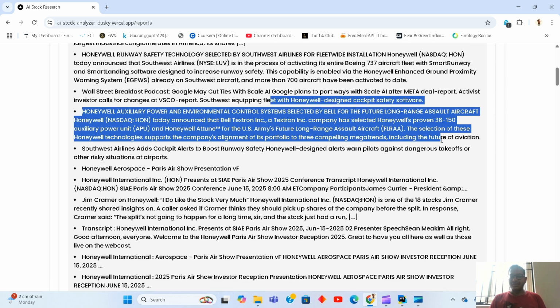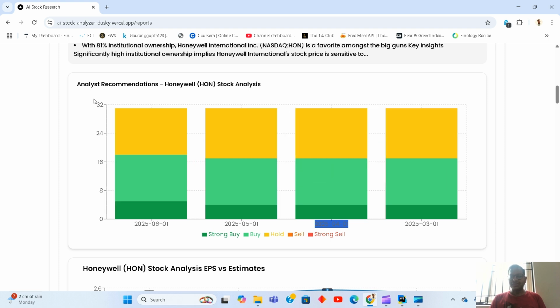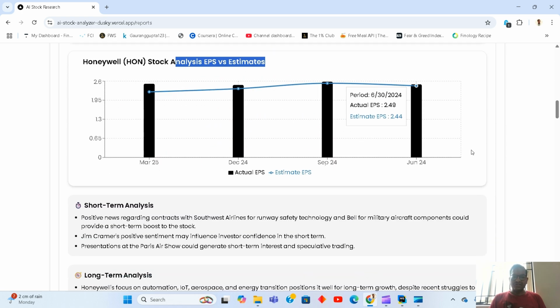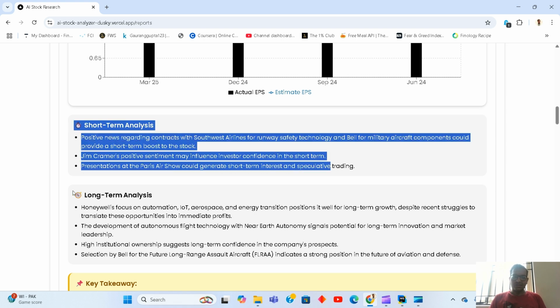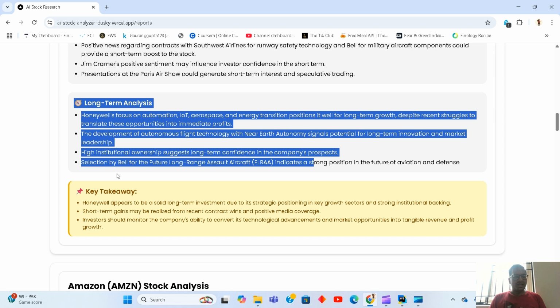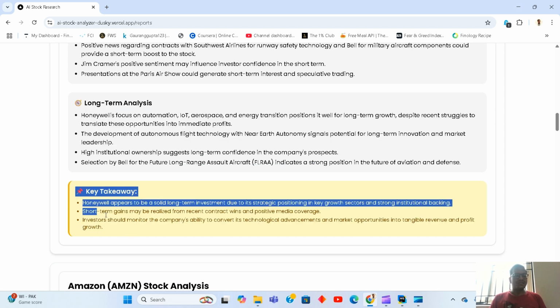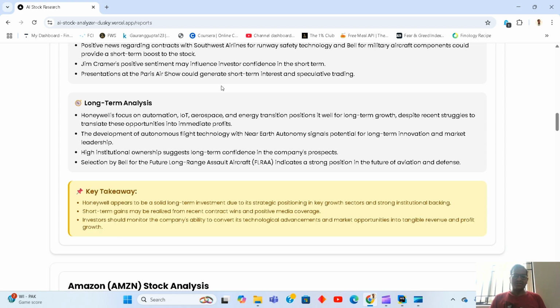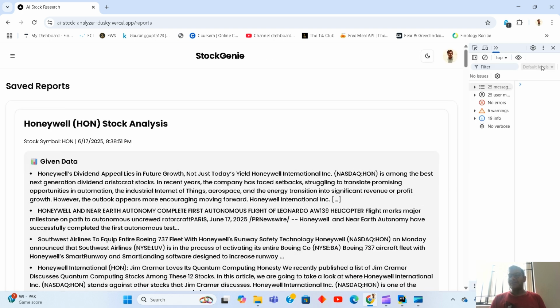Like what data was used, and what is the analyst recommendation, what is the EPS versus estimates. All this will be there, and then we will generate the short term analysis and long term analysis through AI, and the key takeaways, like what AI thinks we should do regarding this stock in the short term and long term. We will build all of this, and one more thing, this whole app will be responsive.